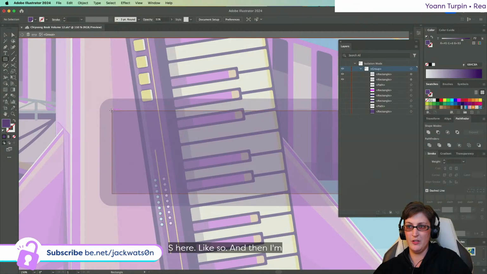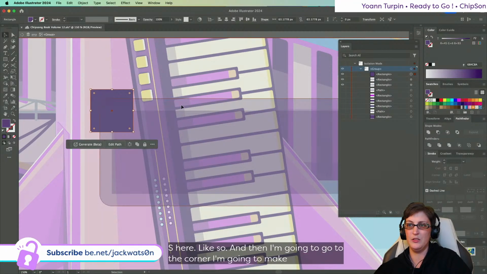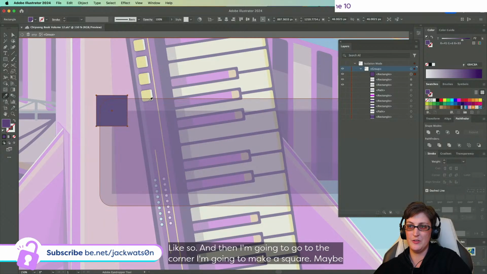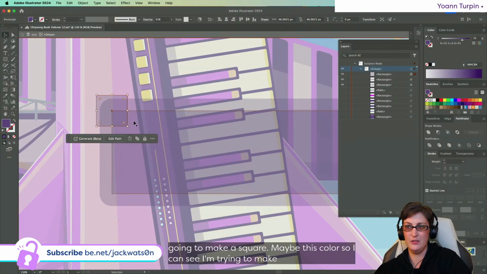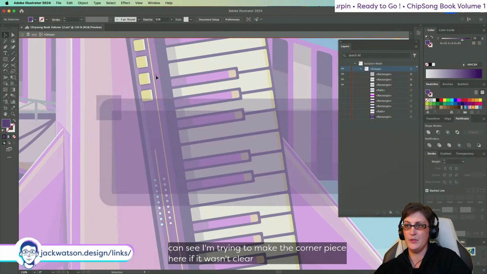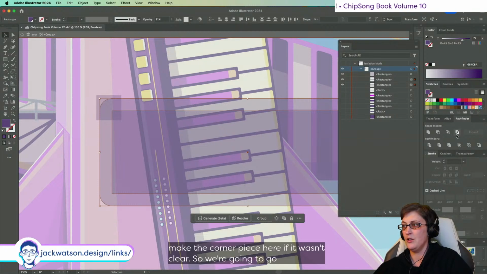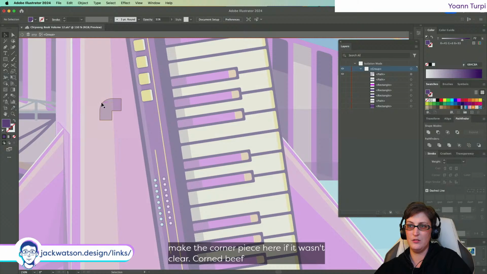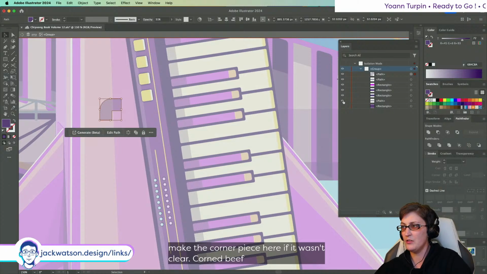And then I'm gonna go to the corner and I'm gonna make a square. And a little bit smaller. Make it this color so I can see. I'm trying to make the corner piece here, if it wasn't clear. Okay. So we're gonna go compound path, corner piece. See how easy that was?